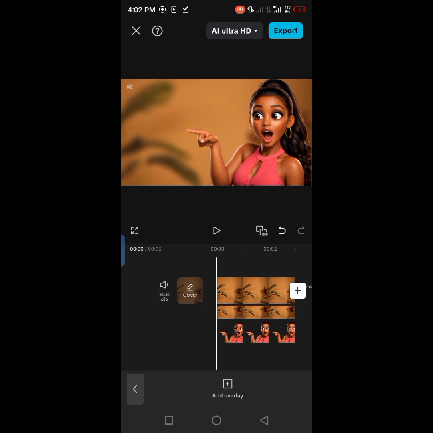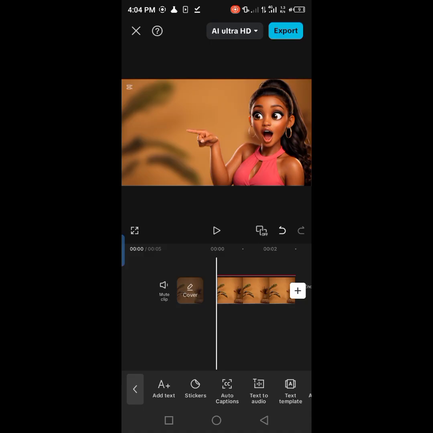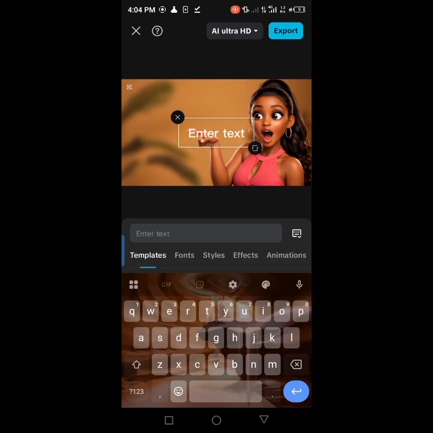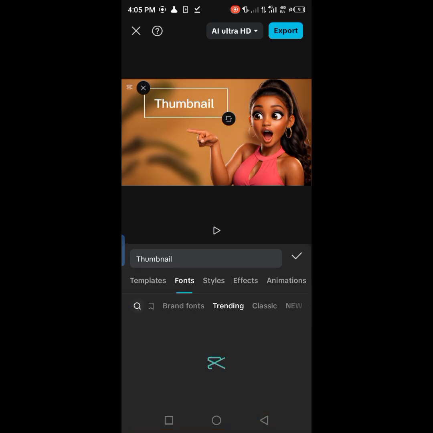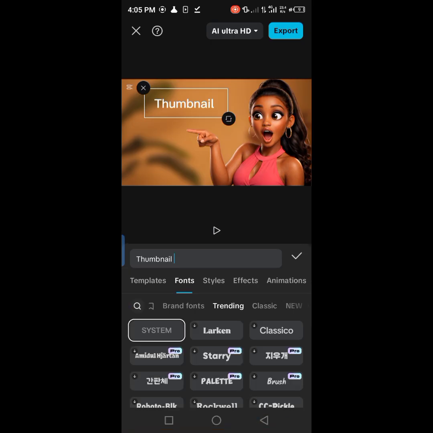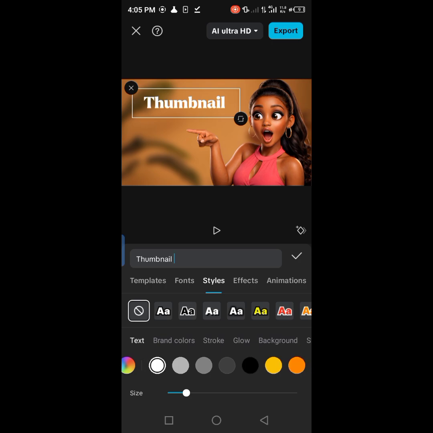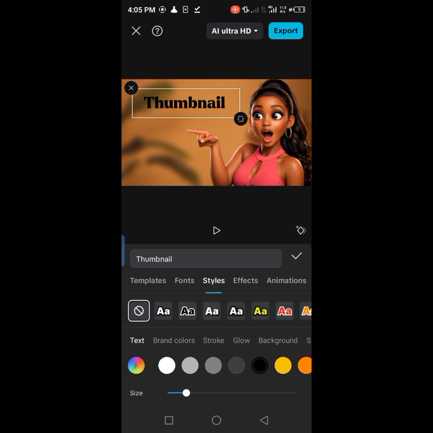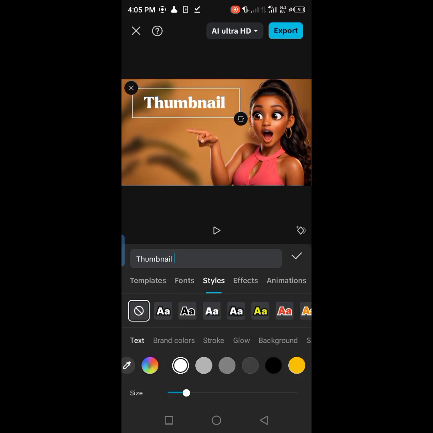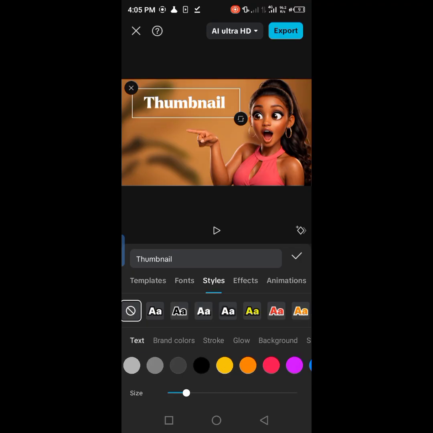Next thing is to add our text. So we head over to add text. You click on it, then you type, let's just say, thumbnail tutorial. We type it separately. You can change the font to any font of your choice. I want to make use of, let's check, this one. This one is okay. Then for the style, let me check. Black is okay, or you can change to white or use any color of your choice.